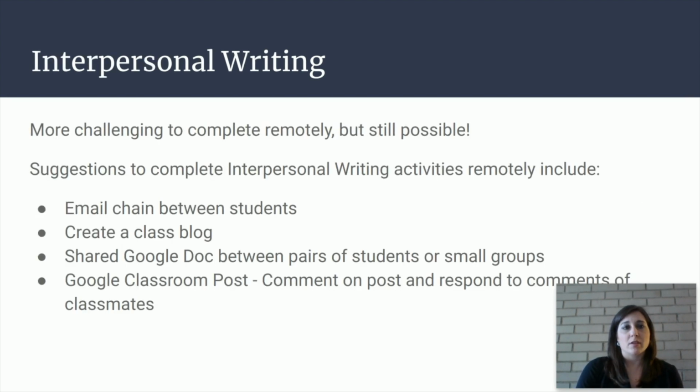Interpersonal writing. So I think the interpersonal tasks are definitely the ones that are going to be most affected through the online instruction, but they're still definitely possible. Interpersonal writing ideas include an email chain between students, and they can forward you their final chain so you can see how they have responded to questions and reacted to their partner, vice versa.